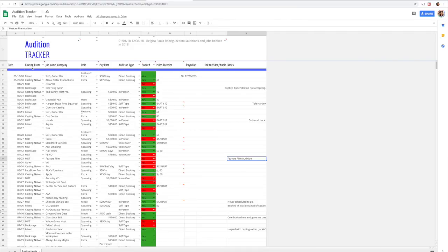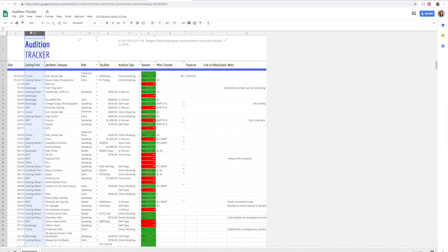Let me show you guys how you can edit this or create this on your own. If we come over here to this little drop down menu, you can actually edit the options that you're going to have for your casting from. You're going to highlight this. Again, I'm new to this. I'm just showing you how I did mine.